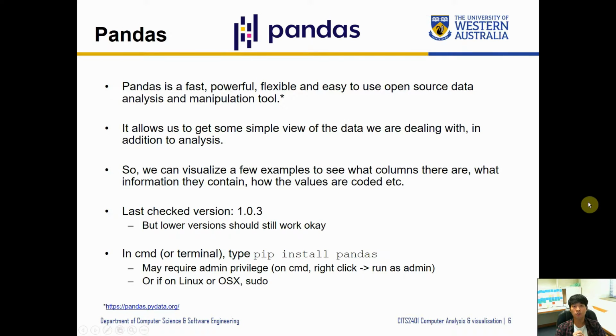And in this particular unit, we'll be looking at using this library package called Pandas. Pandas is a good tool. It's a powerful, flexible, and easy to use open source data analysis and manipulation tool. Basically, it allows us to get some simple view of the data we're dealing with in addition to the analysis. So Pandas does give you some functionalities for analysis, which we'll cover very shortly.